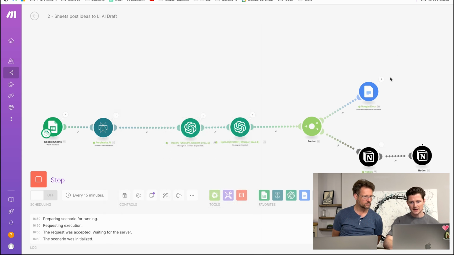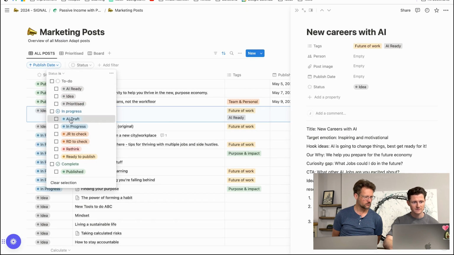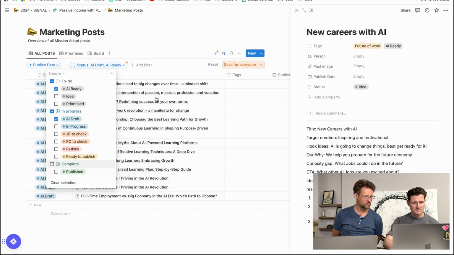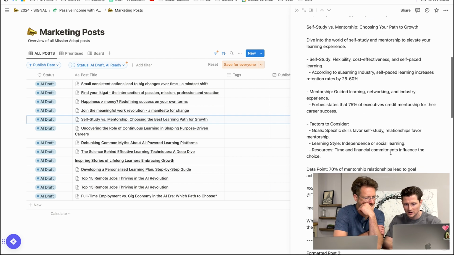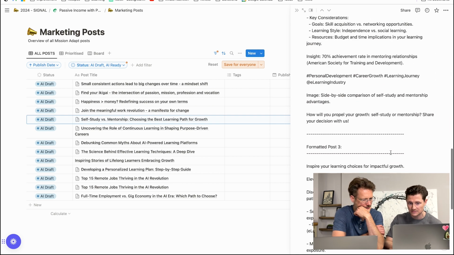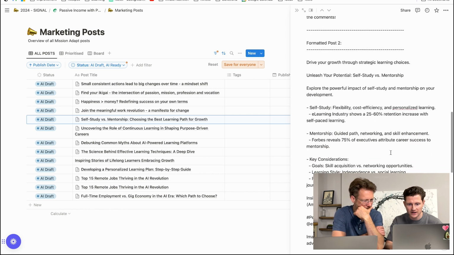Okay, so now it's there, and it's also here. So if I go back to Notion and I look at the status of AI draft or AI ready, self-study versus mentorship. So now that is here. And this is the output. Formatted post 1, formatted post 2. So I actually did it this time. And we have these. So self-study, I'm choosing them. Dive into self-study, flexible course, something. It's pretty generic, to be honest.